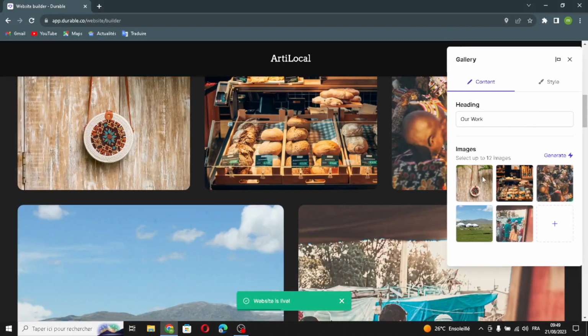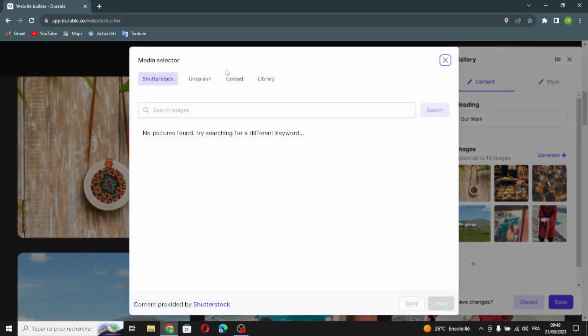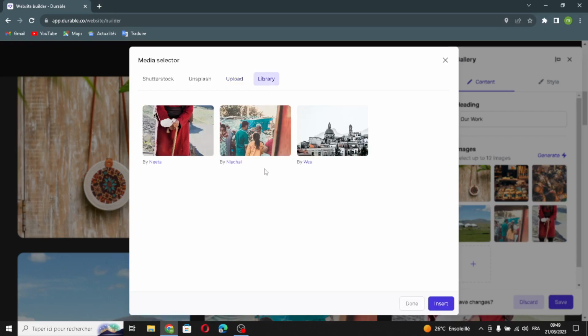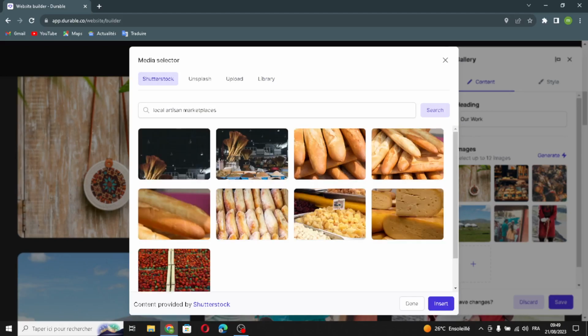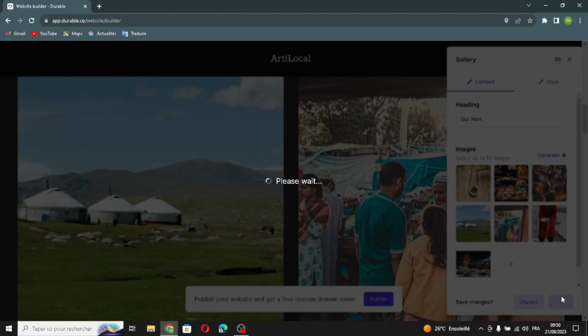You can edit it from here. You can change this, and also here you can generate an image. You can upload the image from your browser. Just click here, search for an image and put it here. If you want to choose from the library or from here, for example let's pick an image from here, for example this. Now let's save this and let's move on to the next section.